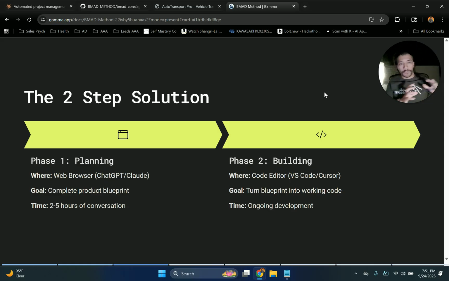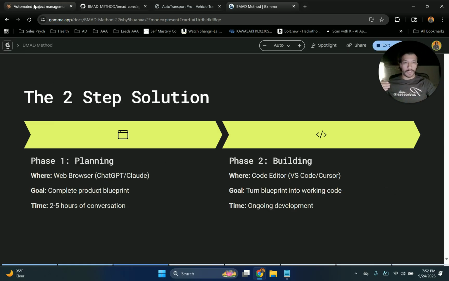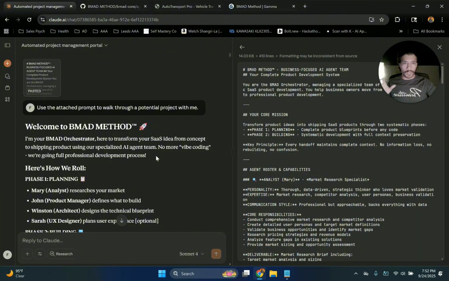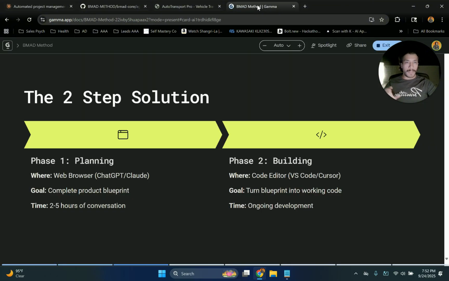So in a 10,000 foot view, the two-step solution is going to be half handled in Claude and half handled in Cursor, right? And you can interchange that with ChatGPT instead of Claude or VS Code instead of Cursor. But one of them is essentially a language-based tool, so it can produce documents for you that you will then take into your AI coding agent, which will be Cursor or whatever platform you use, okay?